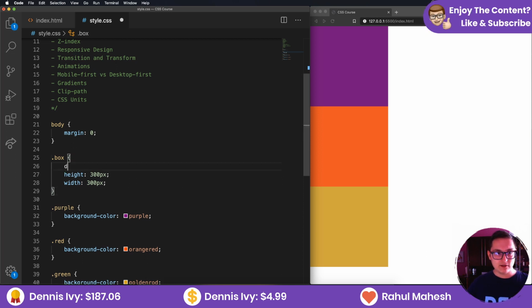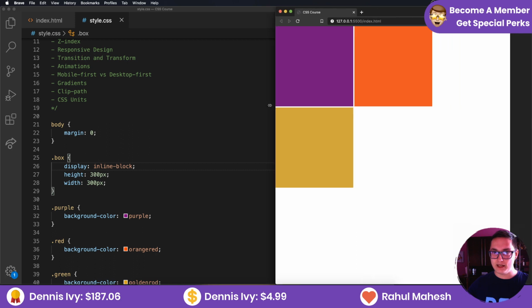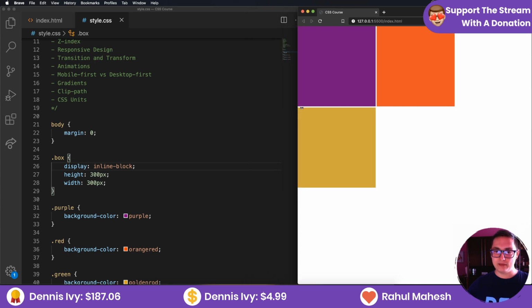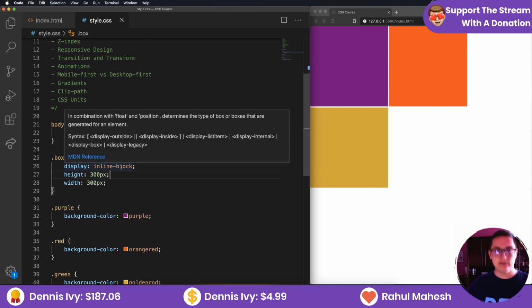Now if we change this to display inline block, hopefully they won't fail us. They should go next to each other. You can see now that if we have enough space, they will all go in one line. This is basically the difference between block and inline block. We also have inline. For inline, consider elements like span, the label. Think about elements which have text.